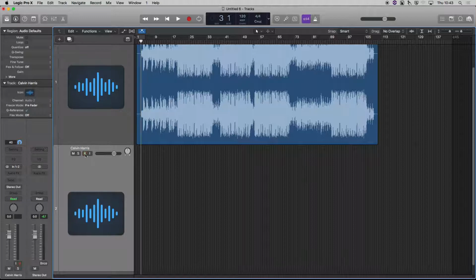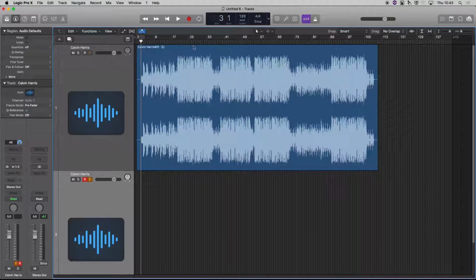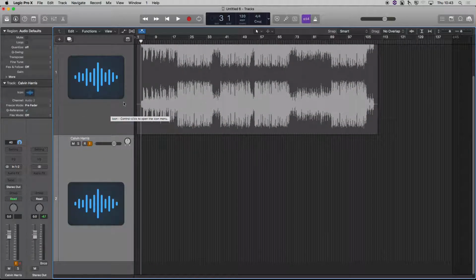Record enable. Don't forget the little red button, the R button. If you want to hear the music go in as well, let's click the input monitoring as well, so we can monitor it coming through. I've already done it, but so I'll just mute that one. Rewind, make sure we're at the beginning, and let's hit record.